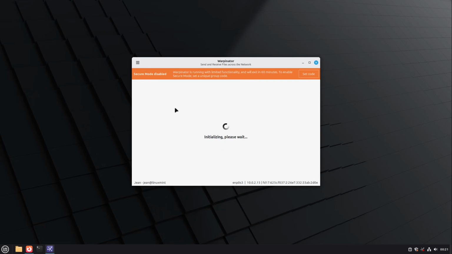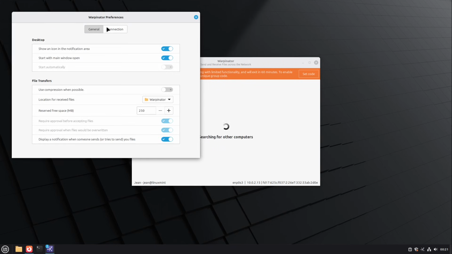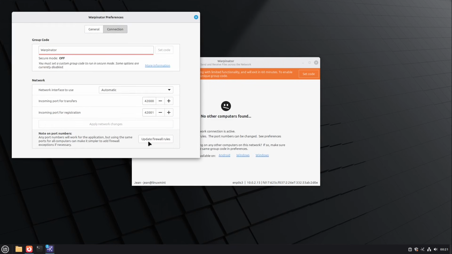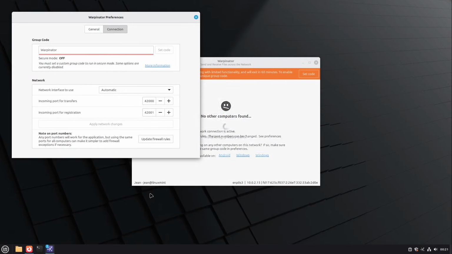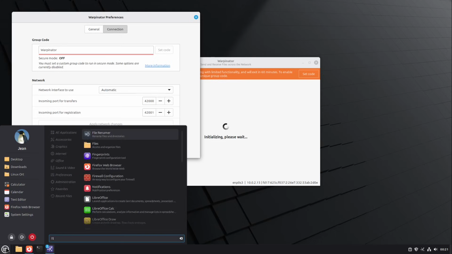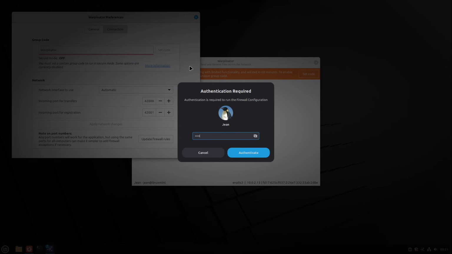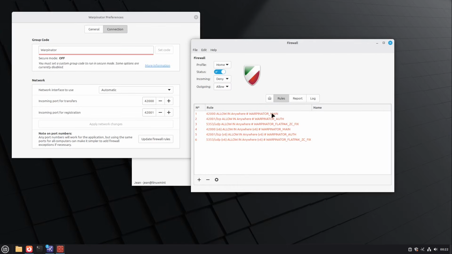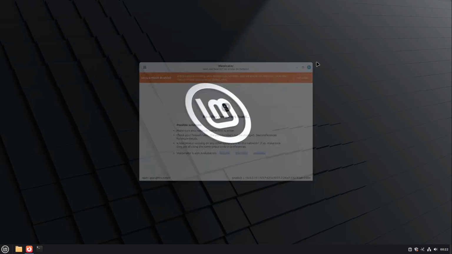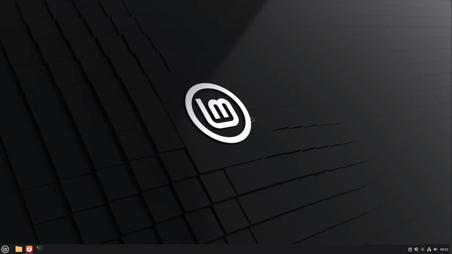Warpinator needs a firewall rule, but for that we can go to the settings menu here, then preferences, and under connection, here we see a button for update firewall rules. So just click on that, then I type in my password, and then the firewall rules are added. If I open up the firewall configuration again, we see there are some additional rules added for Warpinator. This is it for Warpinator, and this is it for our easy firewall.